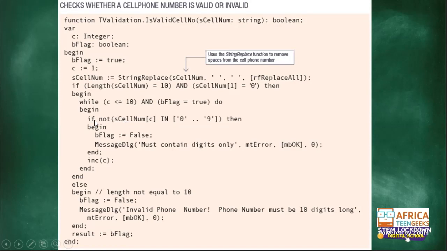Now, the question is, if not cell number at position C, so the first time it's my first position over there, if it's not in the range 0 to 9, note that the 0 over here is not a number, it is a character with the quotations. That's what you use the in for. So it's a range from 0 to 9. Now, really, I don't know what 0's value is. I don't really care at this stage, but I know it is 9 less than 9.